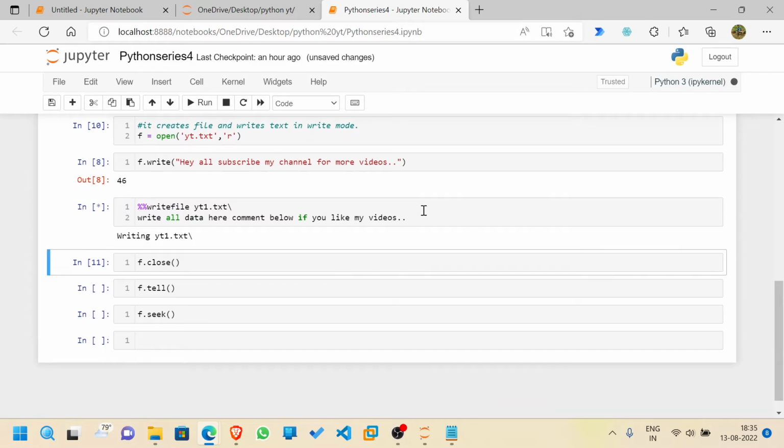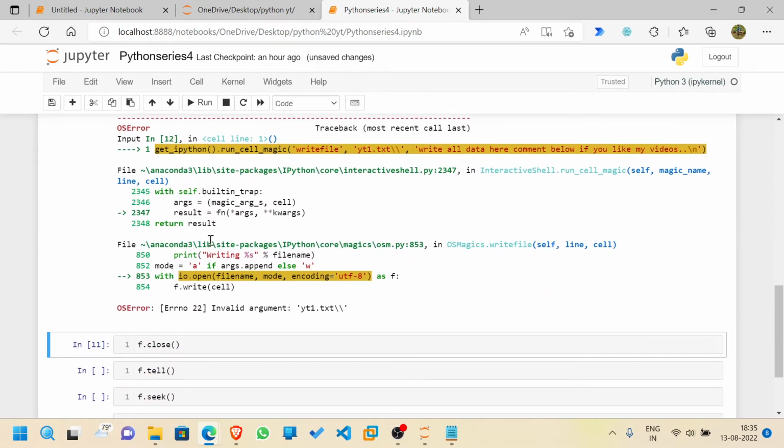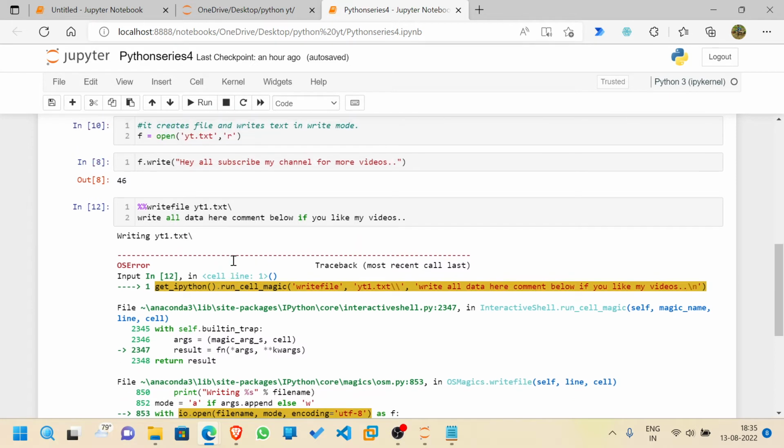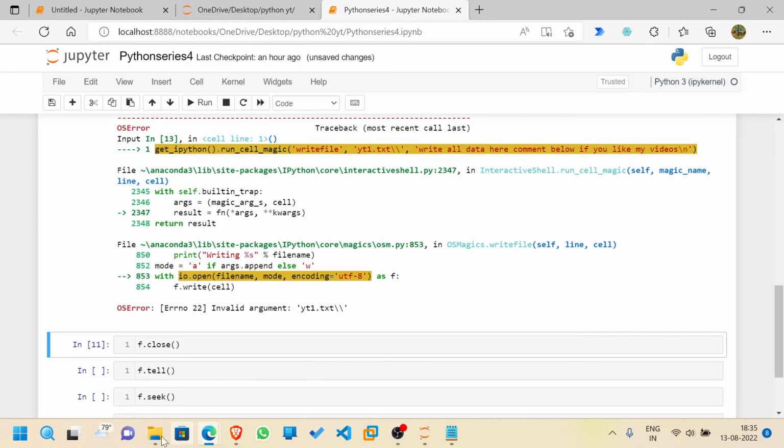So if I run this, it is writing. Now it is writing. Is that invalid arguments, file mode with io.open, OS error? Okay. Is it giving an OS error? I guess this is the error. Let me remove this and run it again. I guess it's already written also. Let me check it out once.